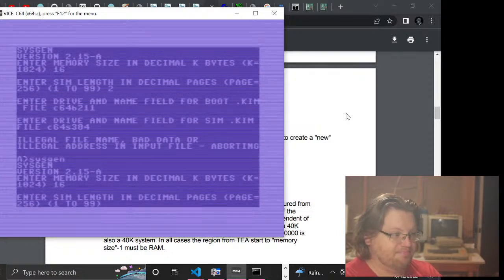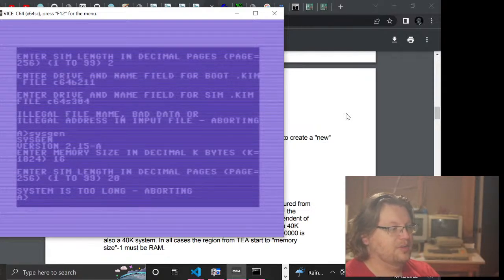Let's give it maybe 99 might be a bit much, but I don't know, like 20? That's a lot of space. System is too long. All right, can't do that. I tried.